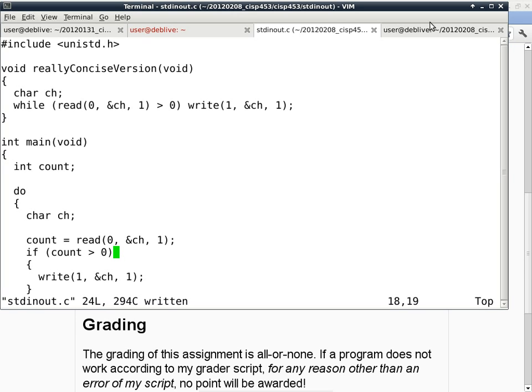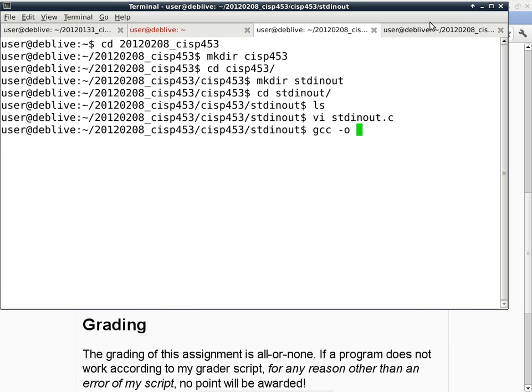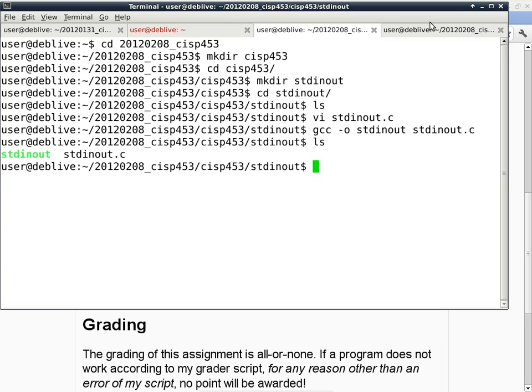Okay, so we'll go ahead and test the program. gcc -o standard_in_out standard_in_out.c. Why do you not just use gcc and then the standard_in_out.c? I mean, this is the same thing, right? Yeah, it'll compile it as a.out. Yeah, it'll compile. I just don't like the name a.out.